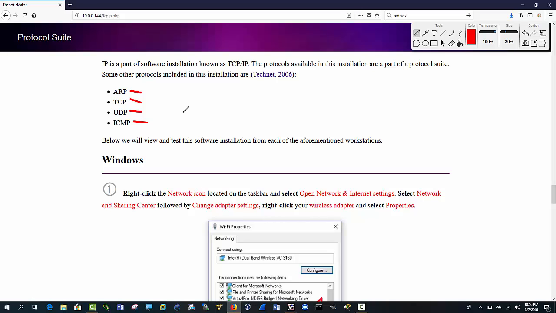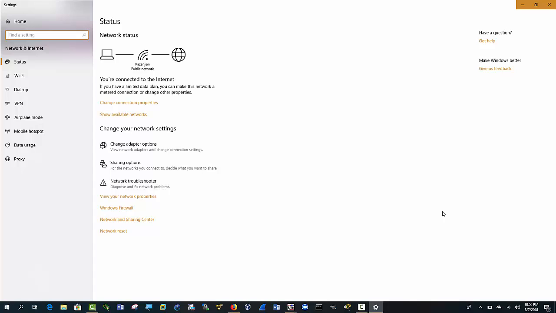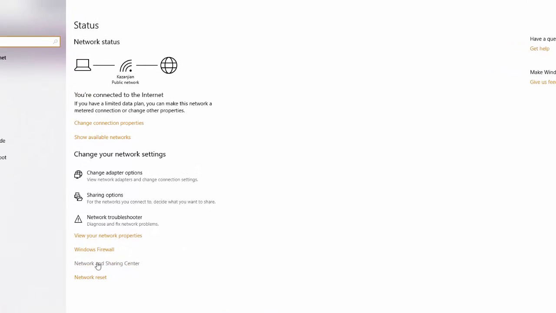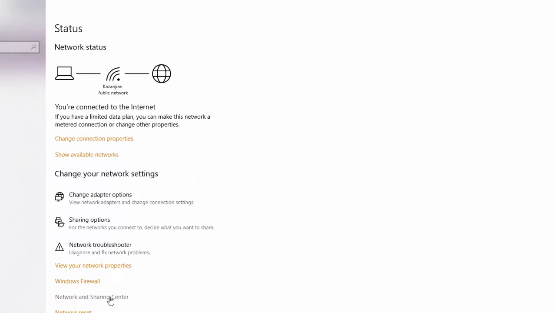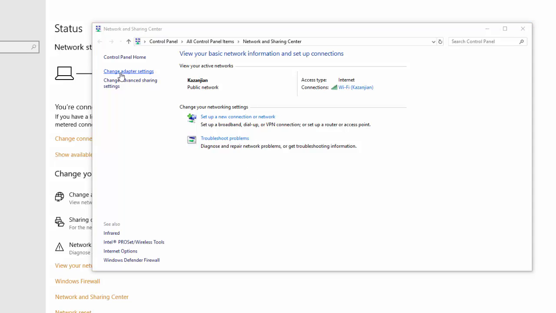Now we're going to see how we can test that this software installation is installed and functioning properly. We're going to come down to our network icon located on our taskbar. We're going to right click it and open Network and Internet Settings. Inside of here, we're going to go to Network and Sharing Center and then change adapter settings.